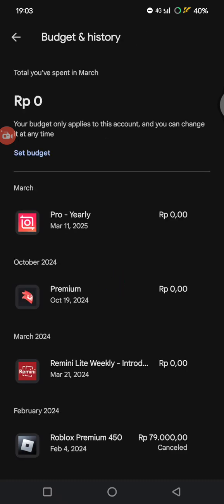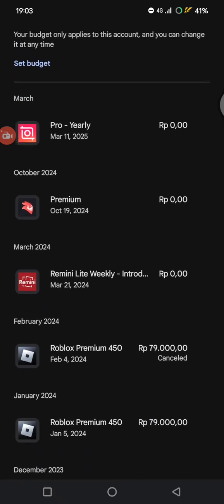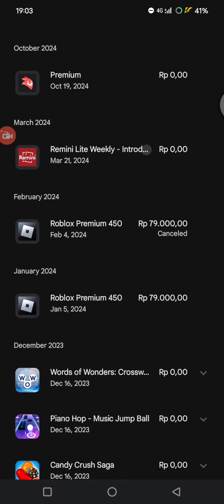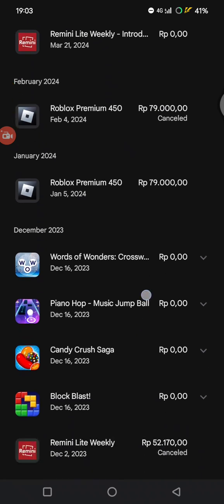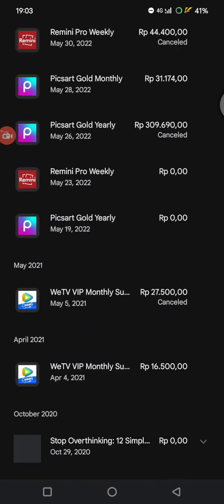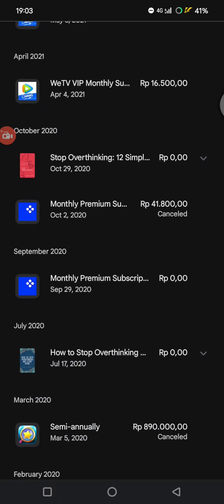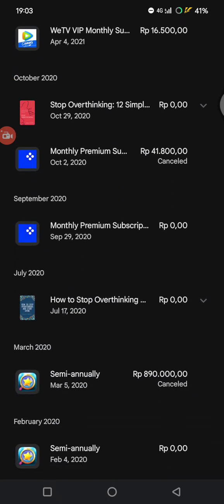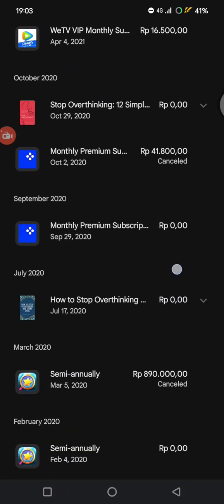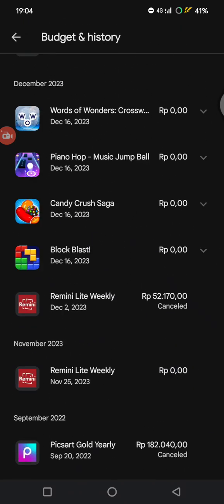Okay, so under the budget and history, you can easily see your budget and also your purchase history. So these are my purchase history in the past. You can see how much you spend in here from the last year, even 5 years previously. So you can see all of the purchase history in here.